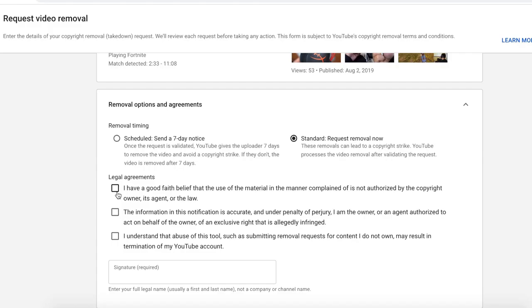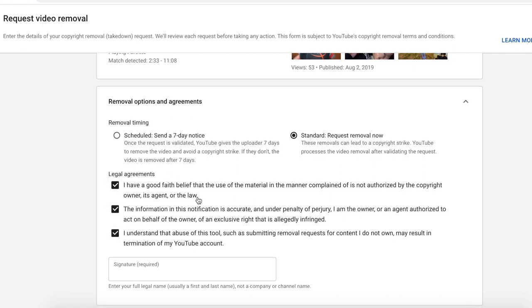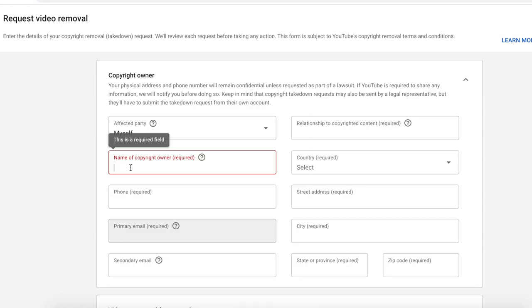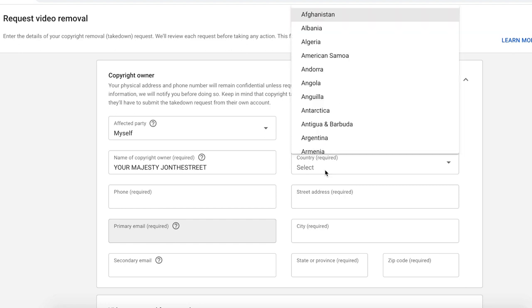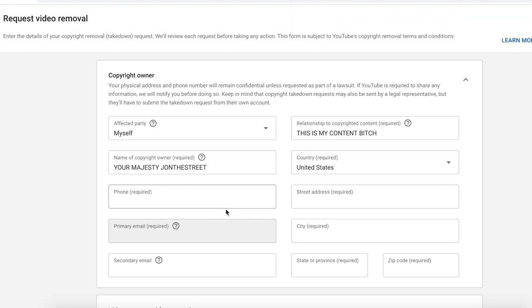I'm going to do this right here. I have a good faith belief that I use the material in this manner. Blah, blah, blah. So I just have to check all that, put in my signature, and then the name of the copyright owner. Your Majesty J on the street. Relationship to copyright content: this is my content. Country, United States.